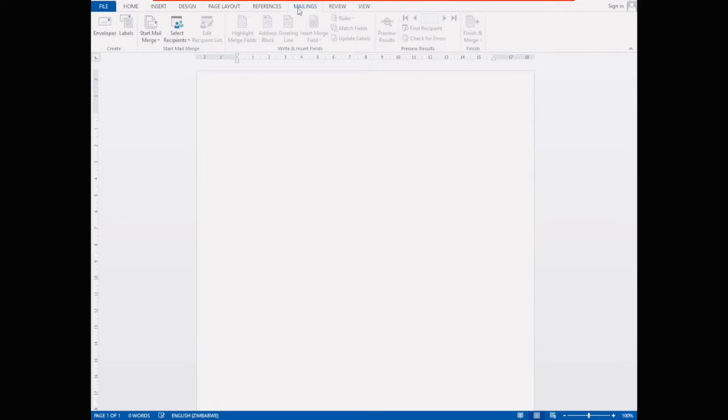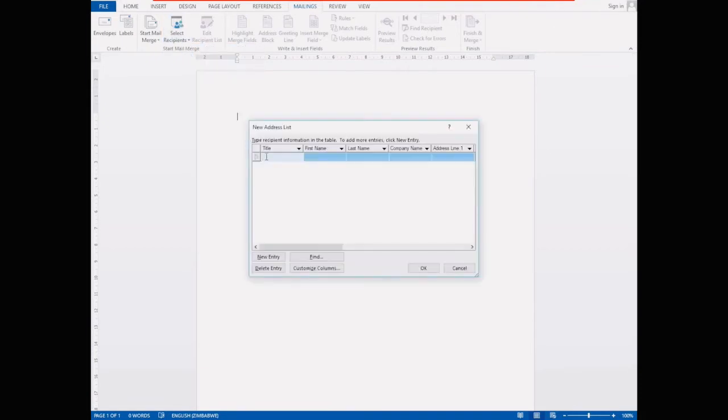Once you click on Mailings, you select Start Mail Merge and select Letters. Then you go to Select Recipients, where you can either type the recipients or use an already existing list. If you are typing the recipients, which in this case we are, you click on Select Recipients. As we can see from the dialog box, a lot of data can be entered in that dialog box.